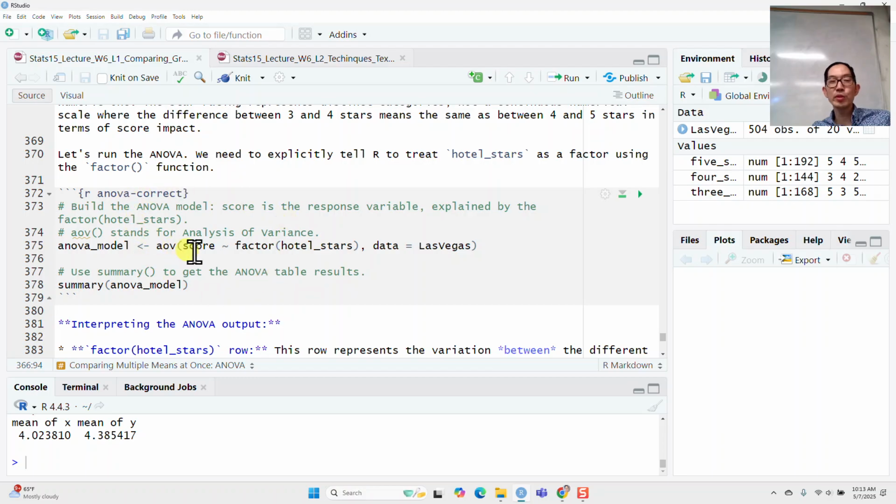All right, the way we would do ANOVA is we say, this is the score that we're looking at, and we're going to look at hotel stars, and we have to type this in a slightly awkward way. We write score tilde hotel stars. The tilde is kind of like saying the score is explained by this variable. So we're asking it to analyze the score output based on the hotel star rating, okay? Our data is the Las Vegas data frame, and that produces our ANOVA model. Then we ask for a table of our results with summary of the ANOVA model. So we take AOV, analysis of variance, store that result into ANOVA model, and then ask for a summary of this.